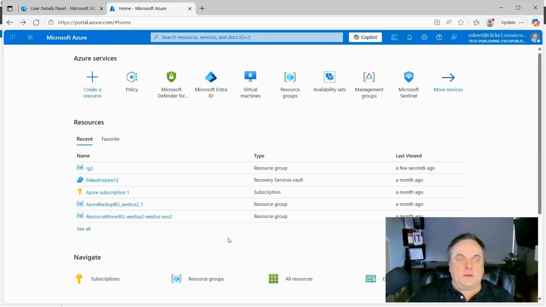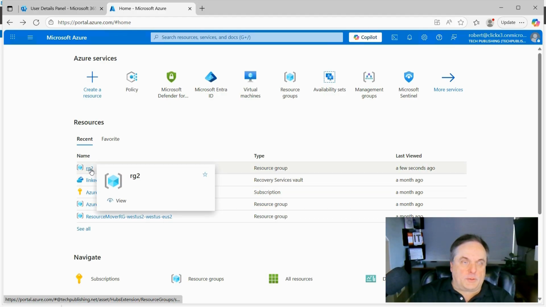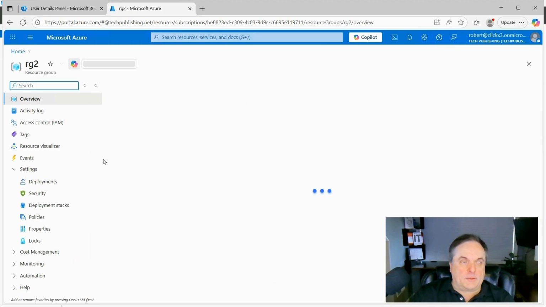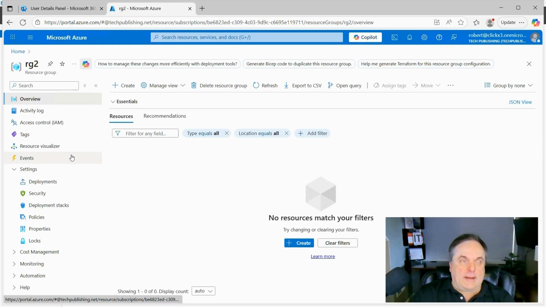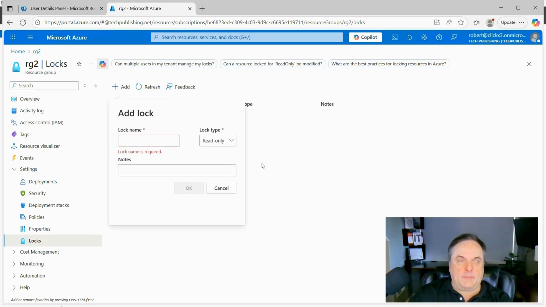As I had mentioned, you can apply a lock to just about anything, including the subscription, your resource groups, the resources themselves. I'll just randomly choose my resource group called Resource Group 2, and on the left-hand side, expand Settings, and then go to where it says Locks. At this point, it says it has no locks, so I'll go ahead and add one.